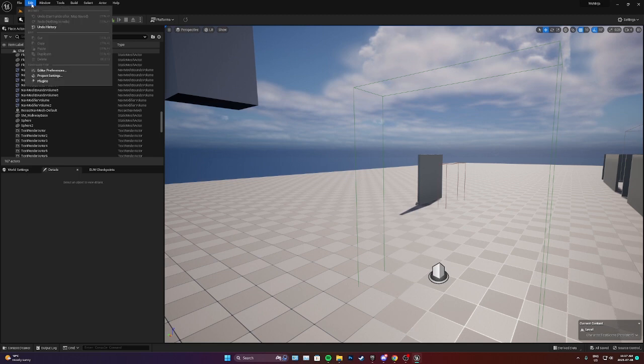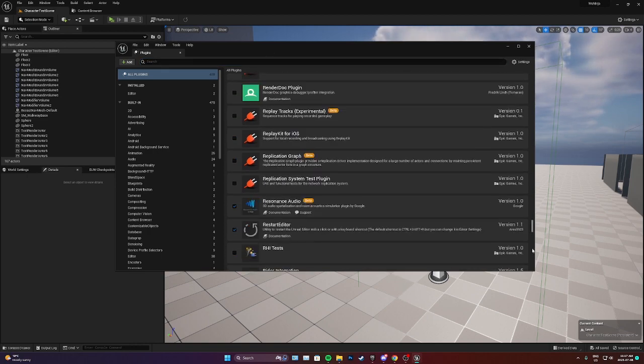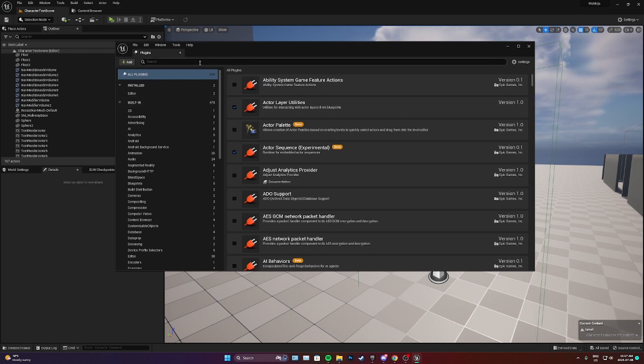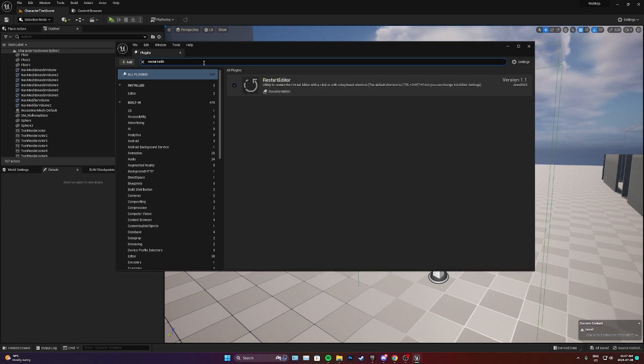If you open up your edit tab and go to plugins, for those of you who don't know where your plugins tab is, you can search for any plugins that you might have installed to the engine. There will be tons of default ones, over 400. This one is called the Restart Editor plugin.